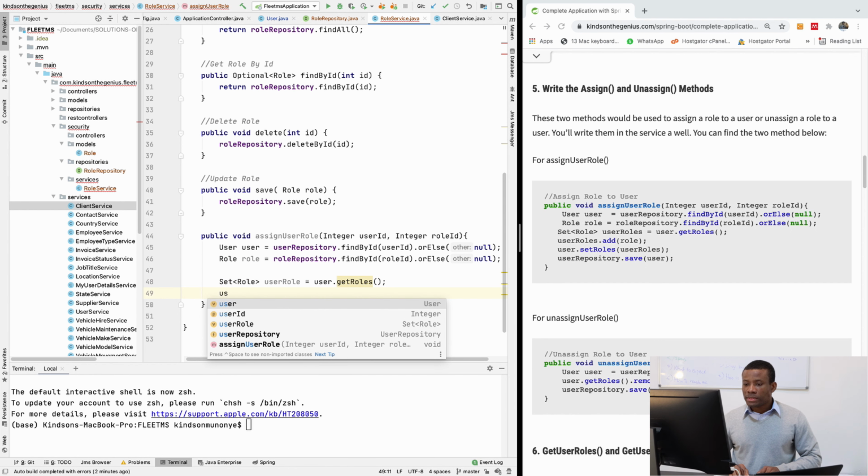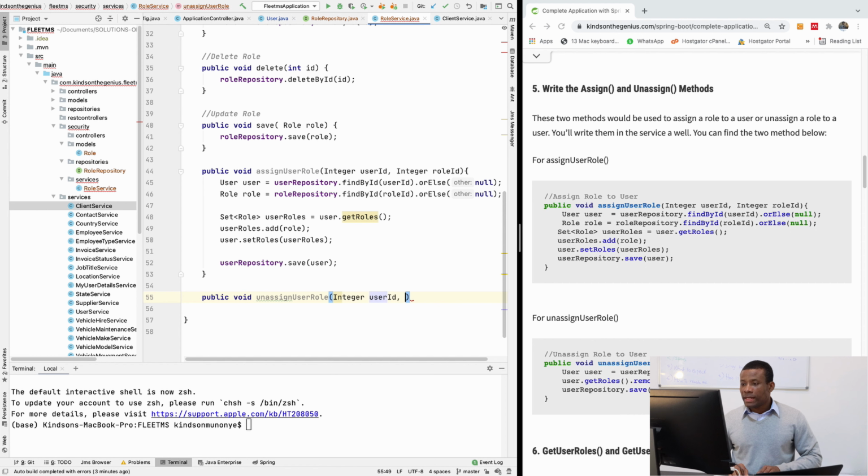Yeah, so the next one, which is unassign, is quite interesting. So it's going to be public void unassignUserRole, and the same thing, specify an integer userId and an integer roleId.